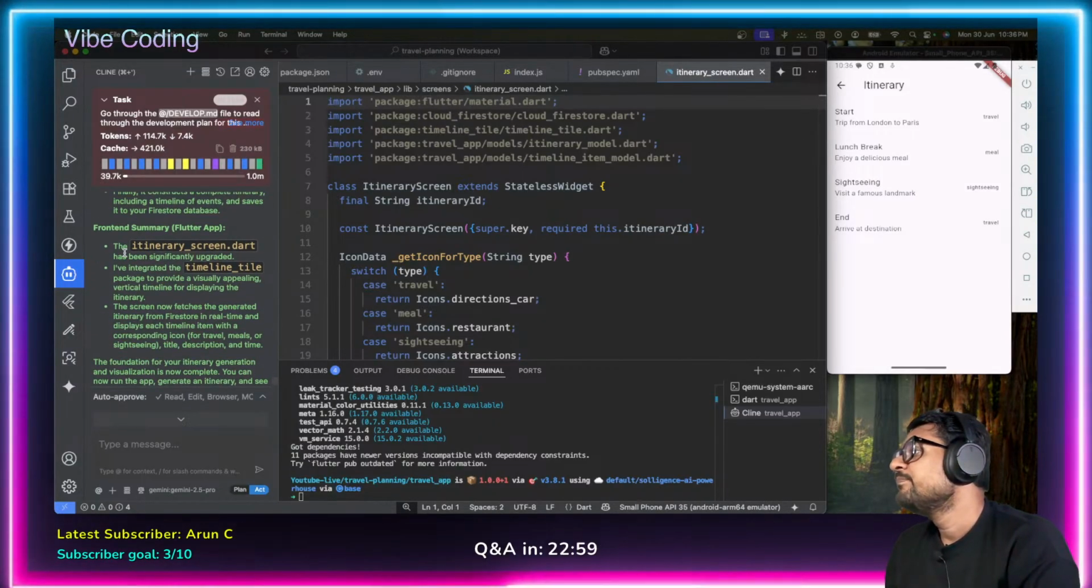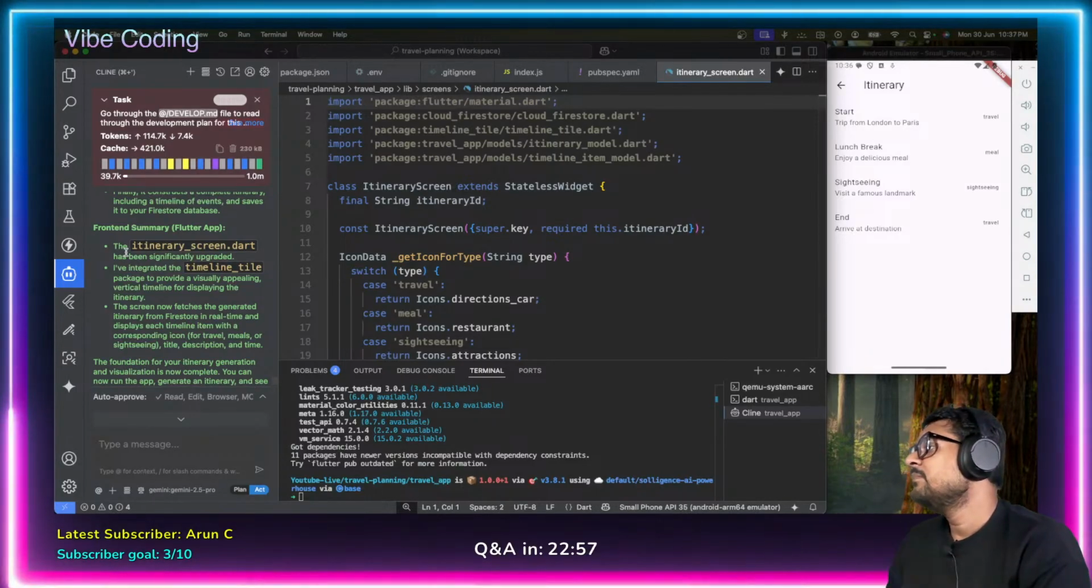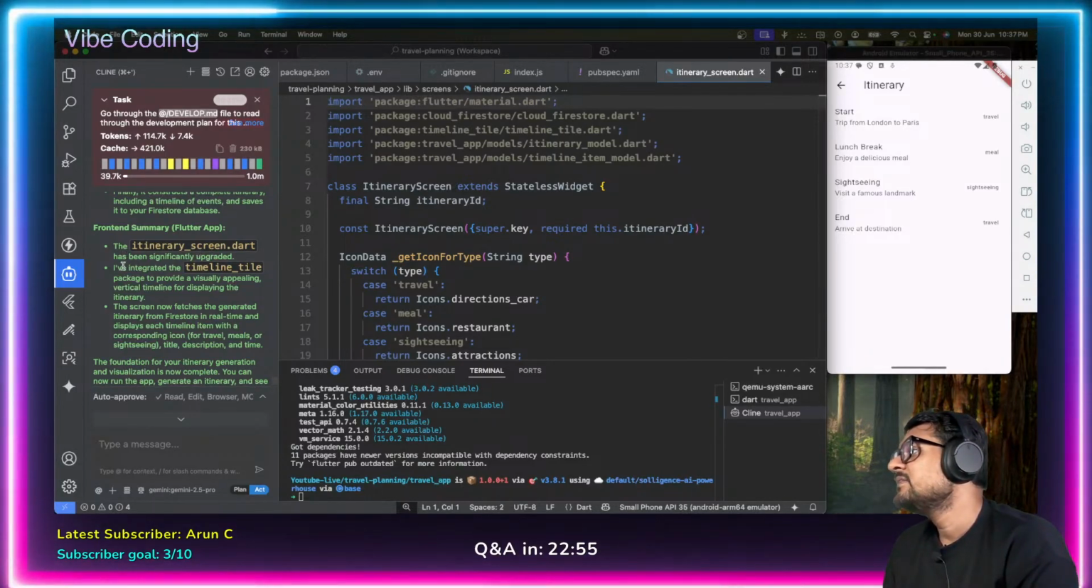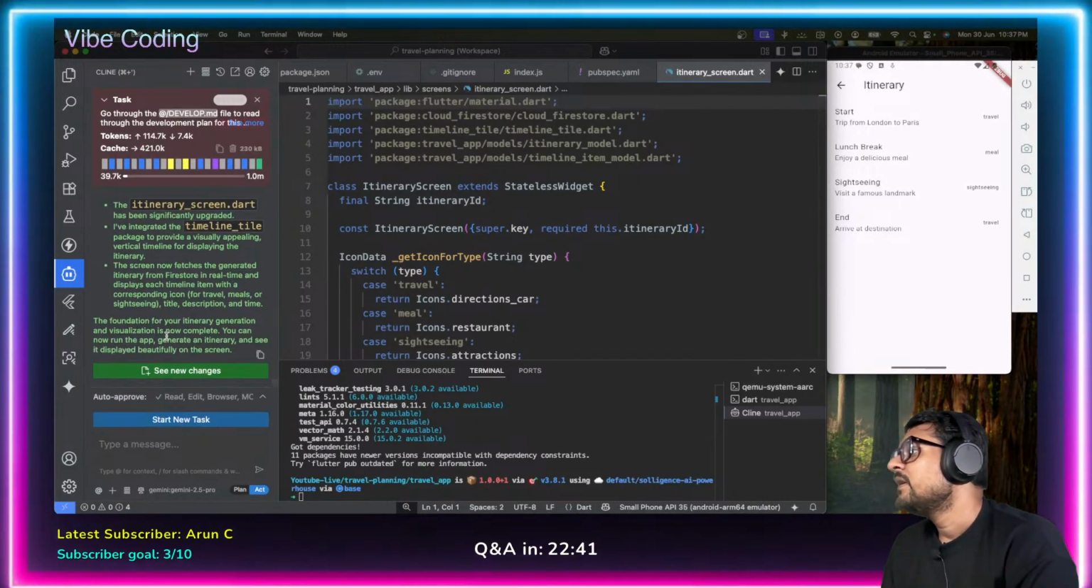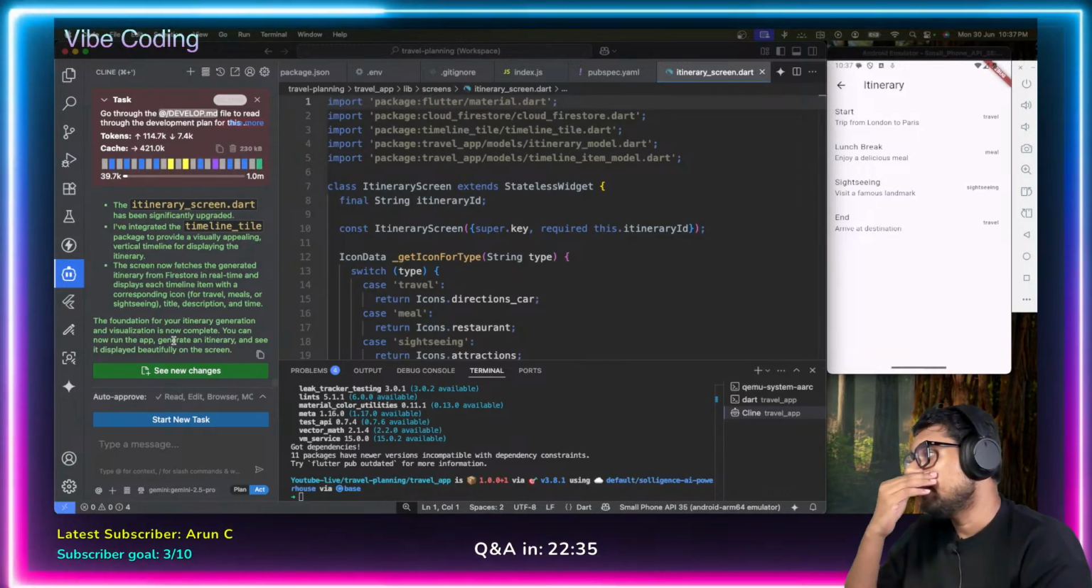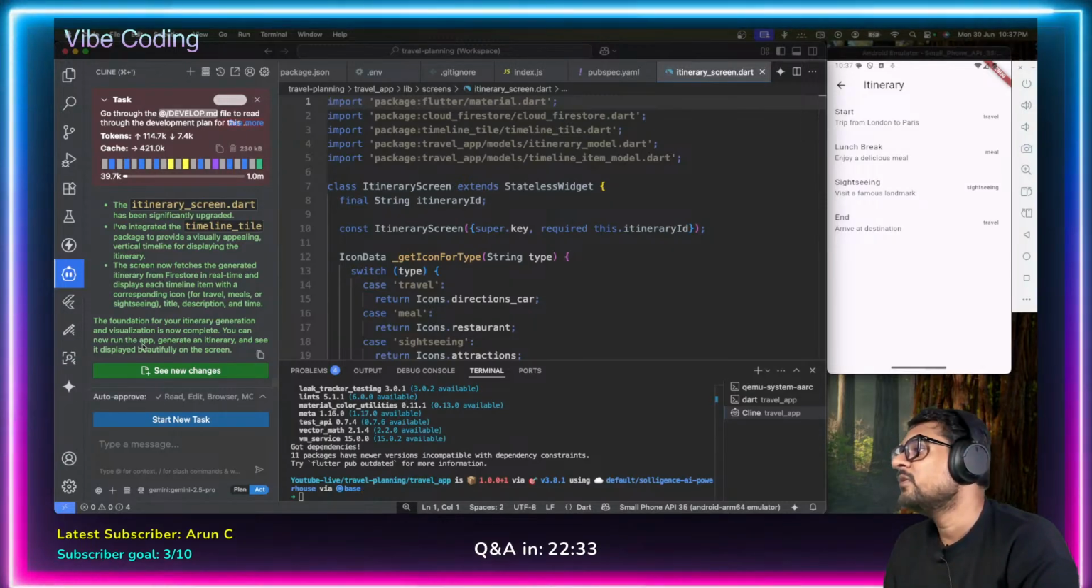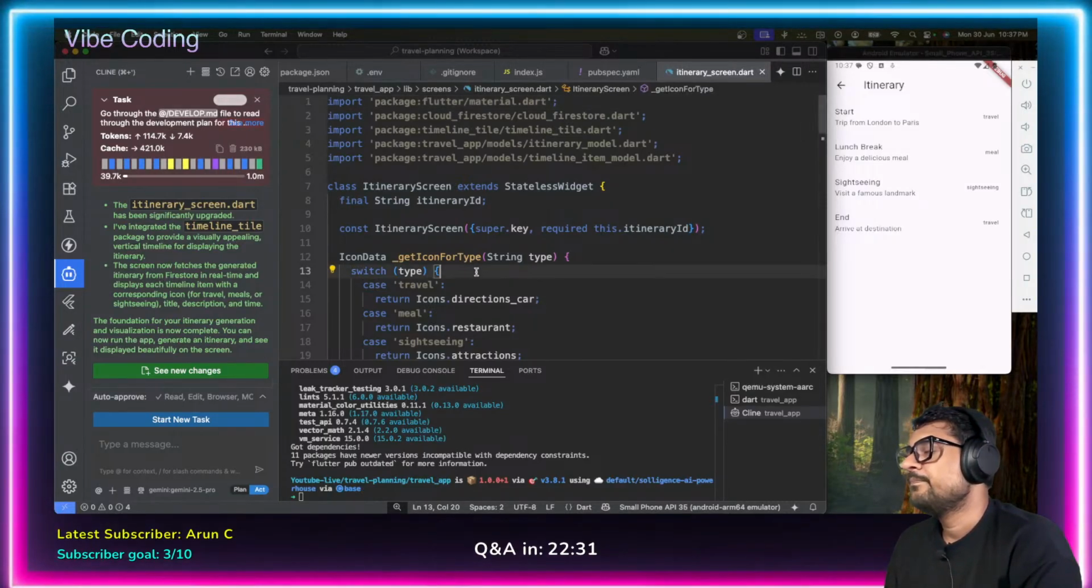Okay. Then it has also implemented some front-end work. The itinerary screen has been significantly upgraded. I have integrated the timeline_tile package to provide a visually appealing vertical timeline for displaying the itinerary. The screen now features a generated itinerary from Firestore in real time. The foundation of your itinerary generation visualization is complete. You can run the app, generate an itinerary, and see it displayed beautifully on the screen. Great.